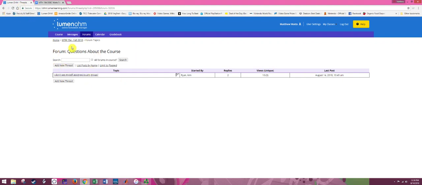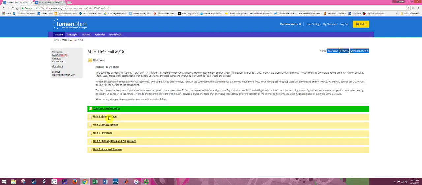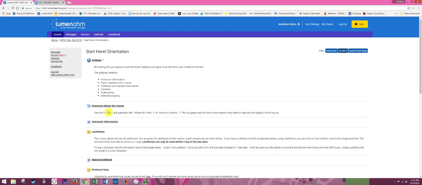Now if you're ever inside an assignment or a forum or something like that, you can use the back button on your browser to get back, but you can also click up here on Math 154 to get back to where you were. It lets you bring up one level. If you want to go back to the main page, again, just hit it again. So it's a way of getting out of the different folders that you're in.